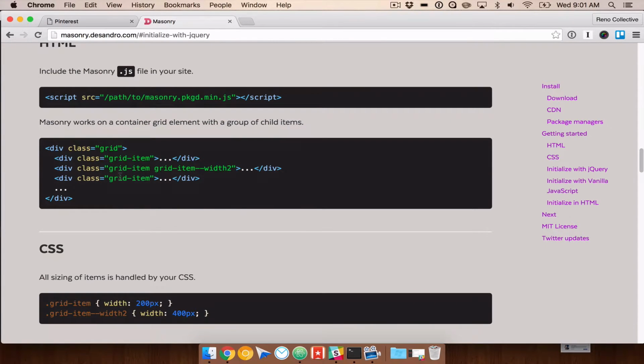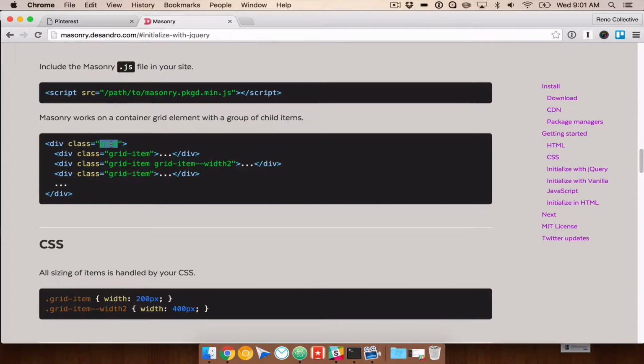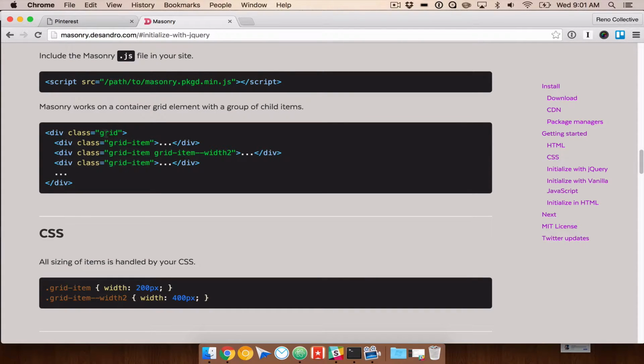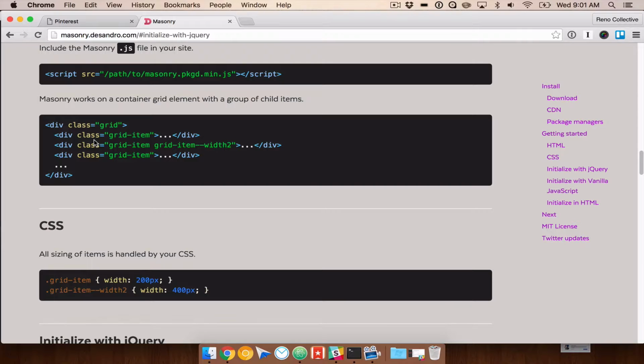And then the way that Masonry is going to work is that we need to create a container that we can access using a class. So here we have grid, and then we're going to have each item inside of that grid using a class like grid-item. We already kind of have this. We have access to our pin class. But what we want to do is actually add a class to our columns so that we can properly organize things around on the page.